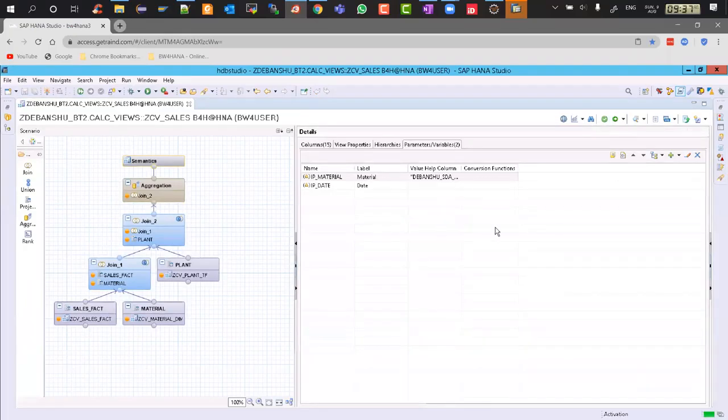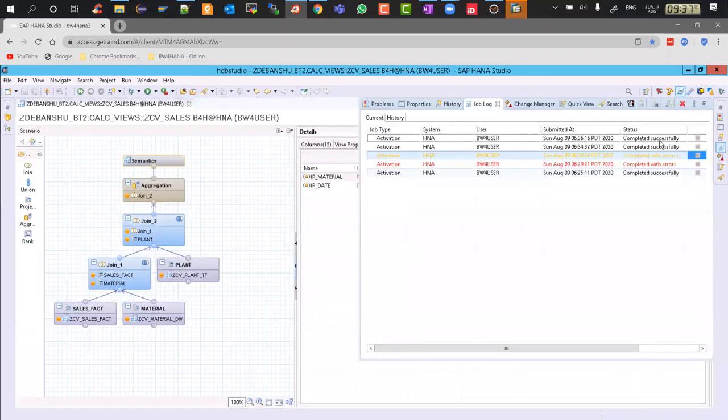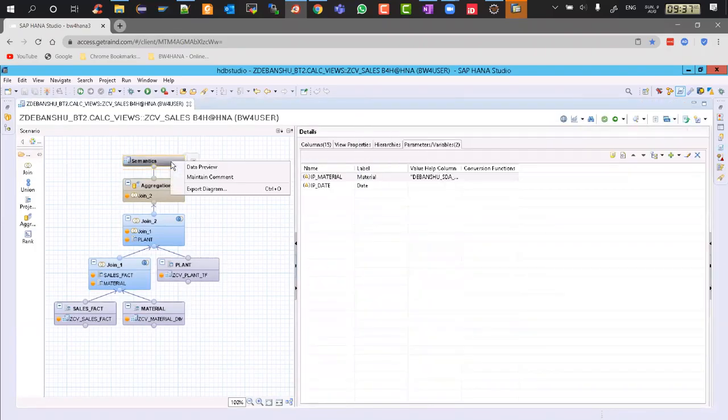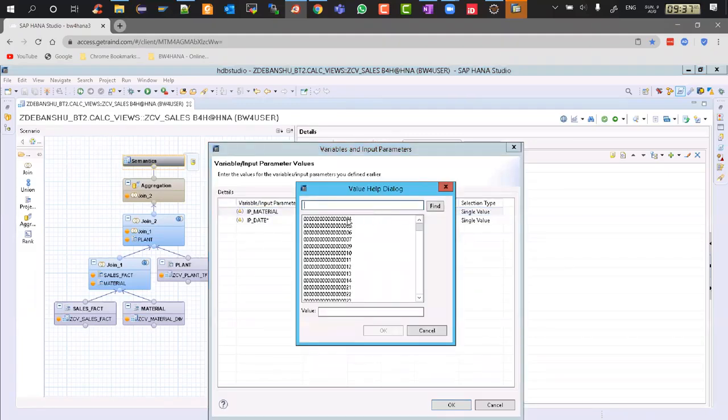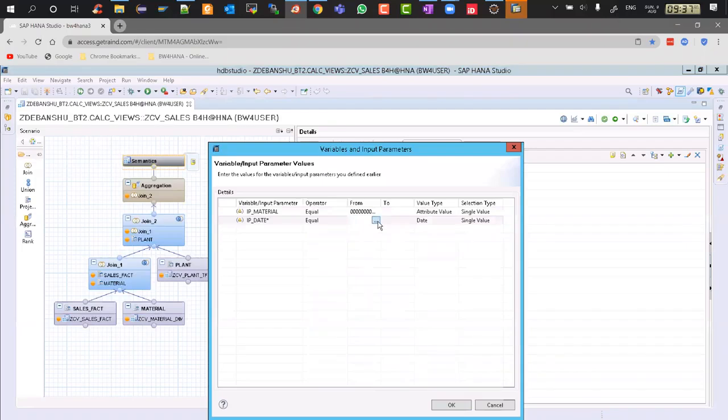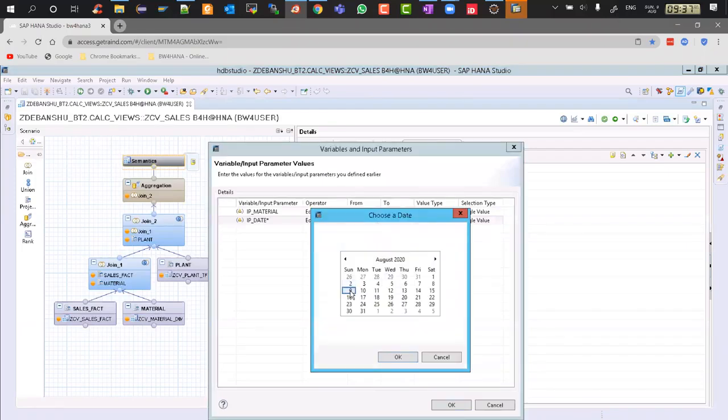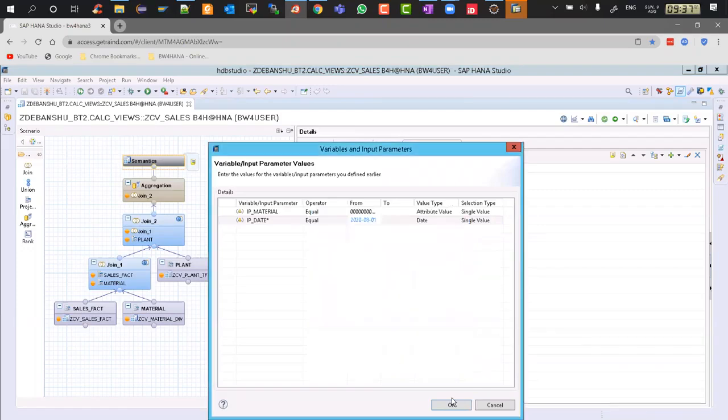Okay, let's activate. Let's see if there are any more errors. Activated, I hope successfully. Yes, completed successfully now. And let's check the data now. So we'll do a data preview. It will ask for the input parameter values now. So I'll quickly just say material, any material, and then date. We'll choose today's date or maybe 1st of August. That's fine. And we'll execute.